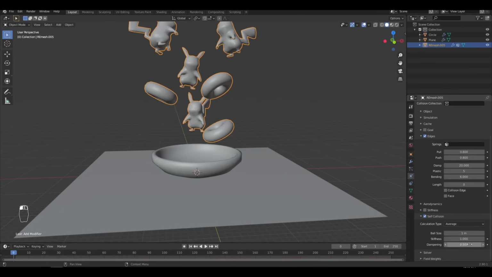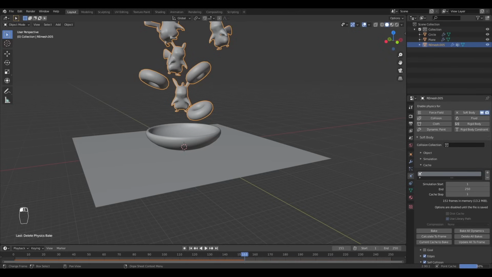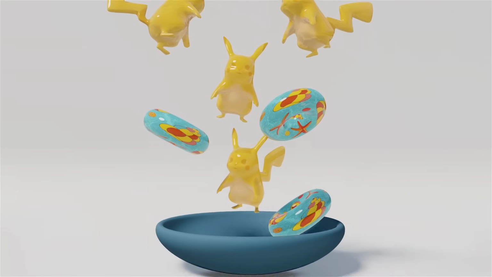Enable self-collision, and boost the ball size value here. This will act as if it is adding some air in these bodies. And now bake the simulation. Now my baking is finished. It looks like this.